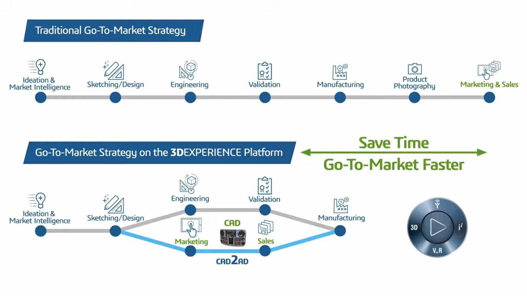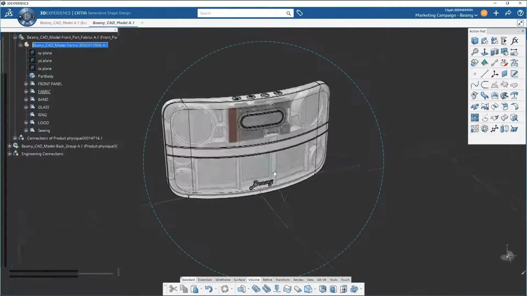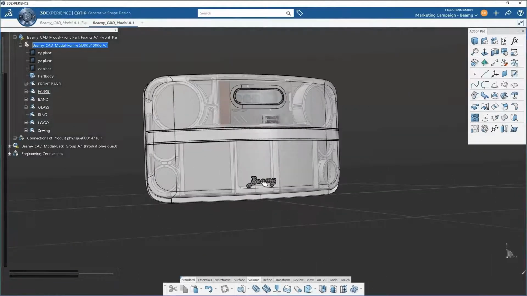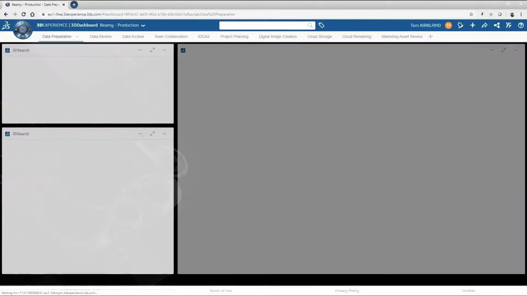Beamy is a really unique all-in-one home entertainment hub. So let's watch its product evolution within the 3D Experience platform. We start our 3D Experience journey with the engineering department. Here we can see Elijah, our product engineer, working on the Beamy CAD data. We then transition from engineering over to marketing and see Tom. Tom is our marketing visualization content artist and he's logging into the 3D Experience platform. He's working on creating digital images for the new Beamy website.